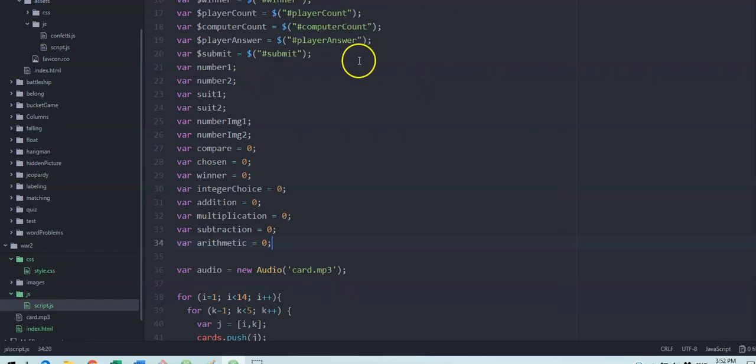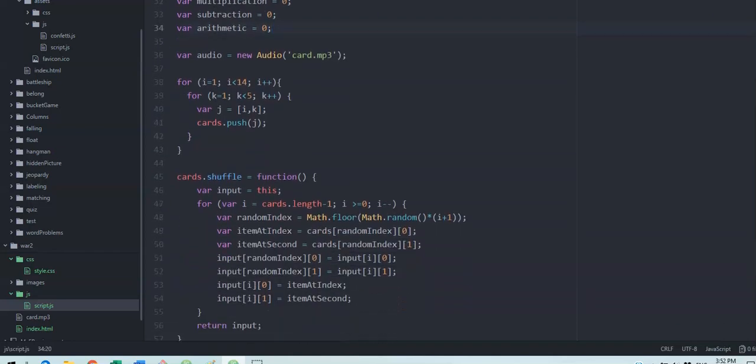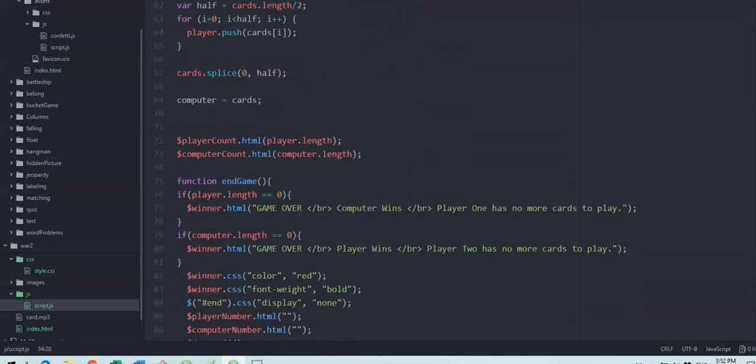Okay, so in the script, I added player answer, which is what that input is called, but I gave the ID of the input, so I just made that a variable. And the submit button, I gave that the ID of submit. The check button. Last time I had added these addition, multiplication, and subtraction. Today I added the arithmetic equals 0, a new on-off switch for us. So this is all the same.